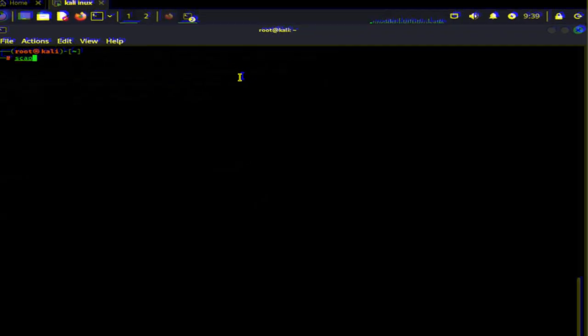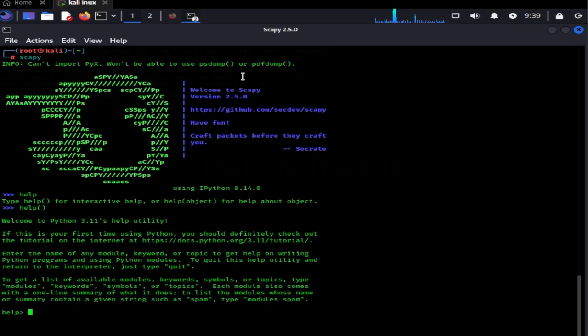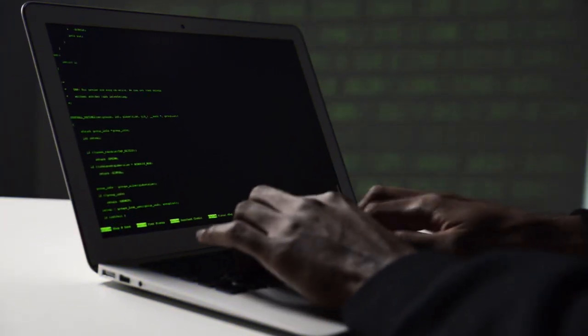Sniffing. Scapy is a powerful Python library that allows hackers to create, manipulate, and send network packets. Hackers often use Scapy to craft custom packets, capture network traffic, and analyze protocols. It supports a wide range of protocols and can be used for tasks like packet sniffing, network discovery, and even building network tools and information gathering tools also.